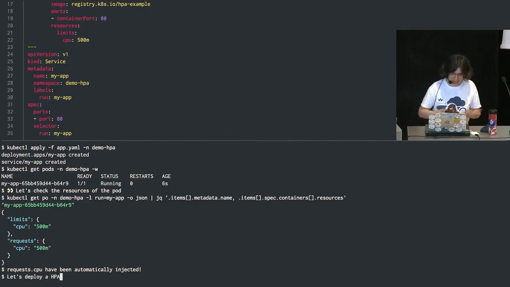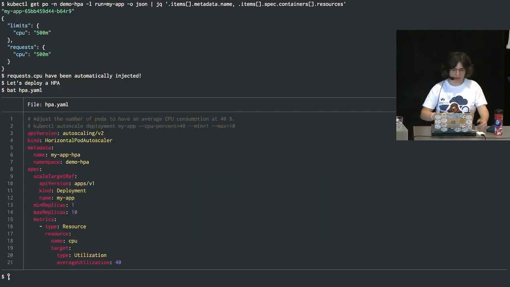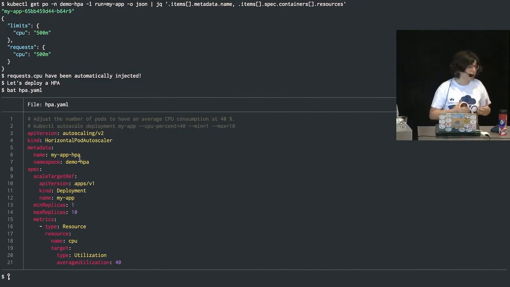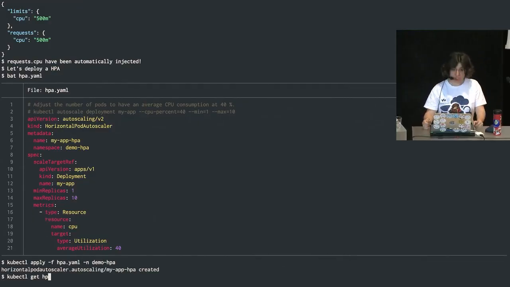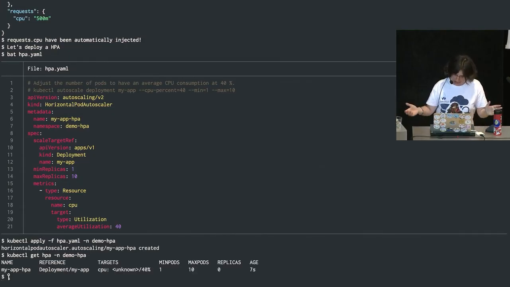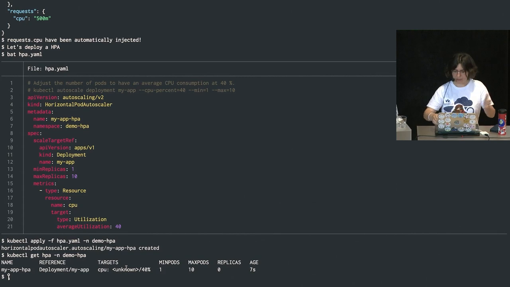So now, let's deploy an HPA. We define an HPA named my-app-hpa. It will adjust the number of pods to have an average CPU consumption equal to 40%. You can find the number here. So let's apply it in the cluster. Let's check if the HPA is here or not. Yes, it is here. And for the moment, it has not had the time to calculate the CPU consumption.